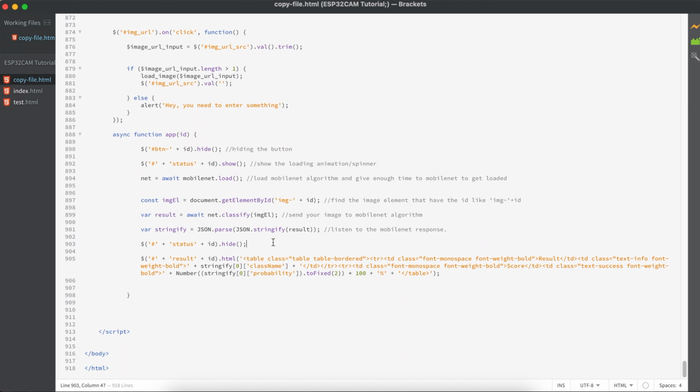Once our response is ready, there is no point in showing our loading animation or spinner anymore. So you will be hiding the spinner because our response is ready.